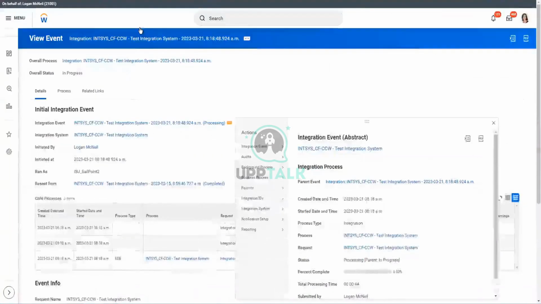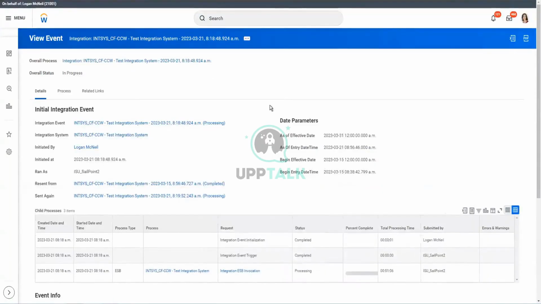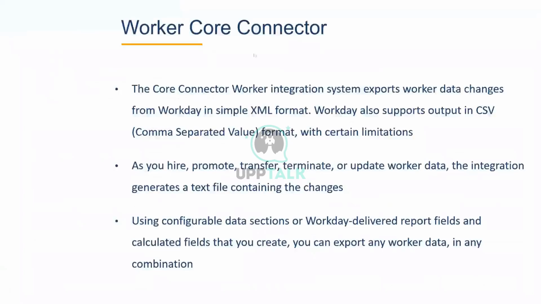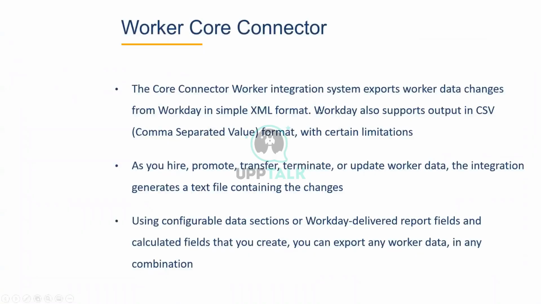We'll come back to it once this gets completed. It's still working on it. Workday also supports output in CSV format with certain limitations. While that integration is running on the back end, we'll come back to it as soon as it completes.